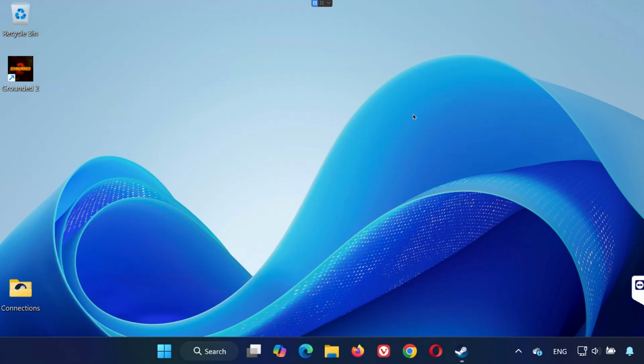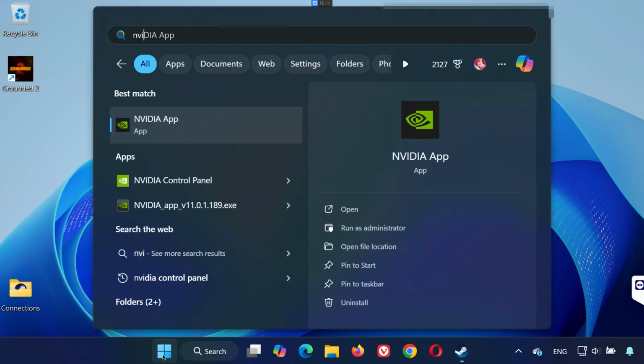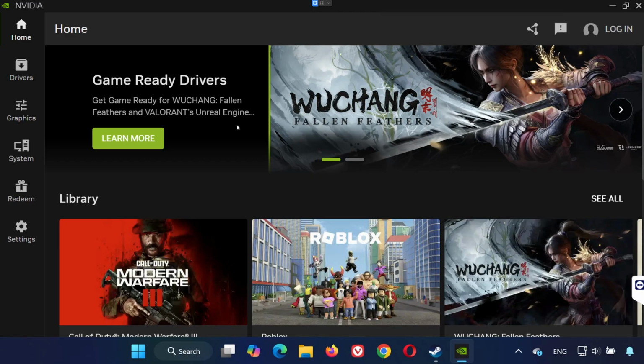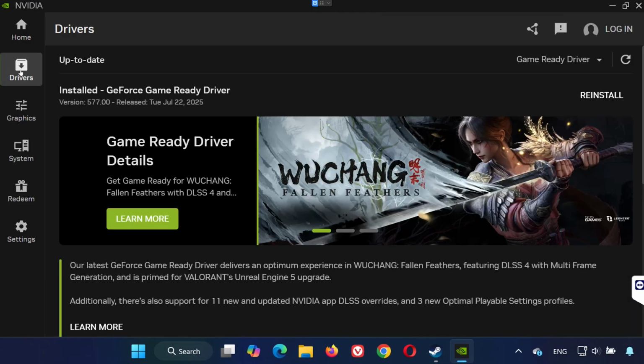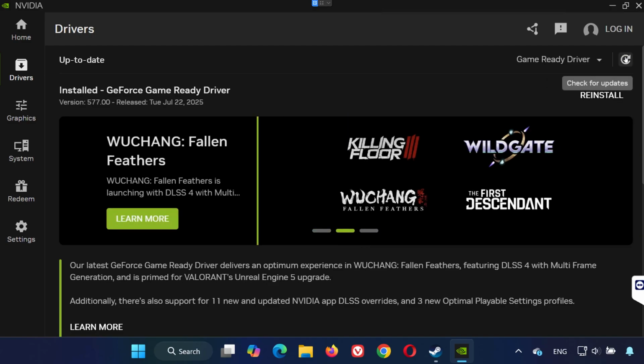Solution 4. If you're using an NVIDIA graphics card, you should also check for updates via the NVIDIA app. Click Start, type NVIDIA app, and open it. Go to the Drivers tab. Click Check for Updates, and if one is available, install it. Once the driver installation is complete, reboot your PC and try launching Grounded 2 again.